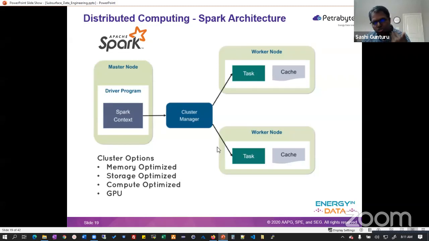Now, depending on how much you want to process, you can have different cluster options, like the memory optimized. If it's more of a storage problem, you can have a storage optimized cluster. You can have a compute optimized. If you're doing lots of seismic transformations and all of that, you can do that. And then ultimately, you can go into the GPU based.